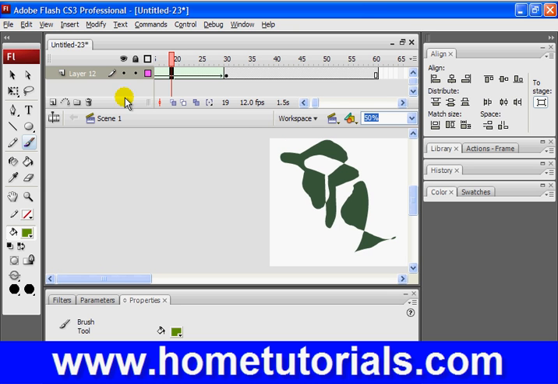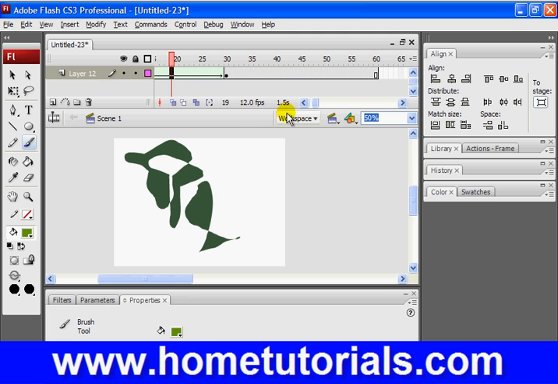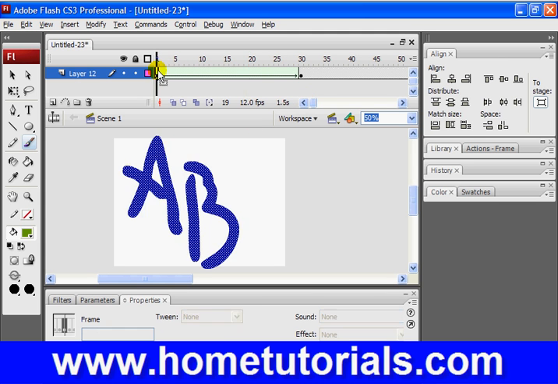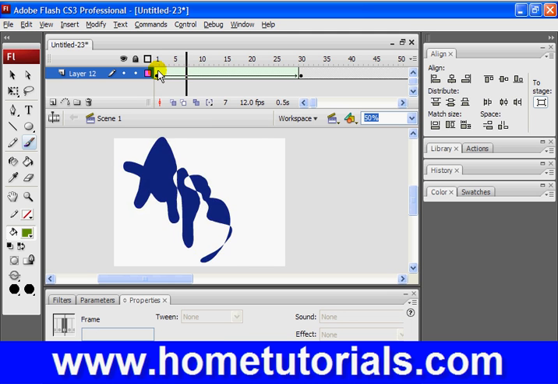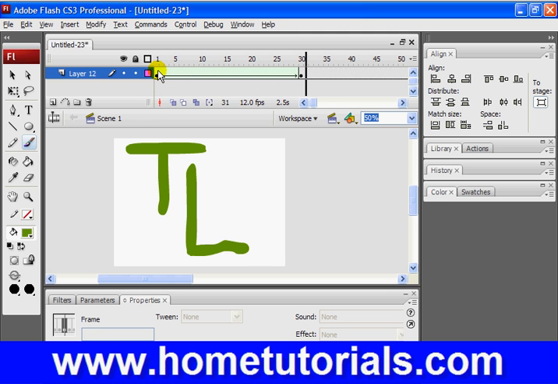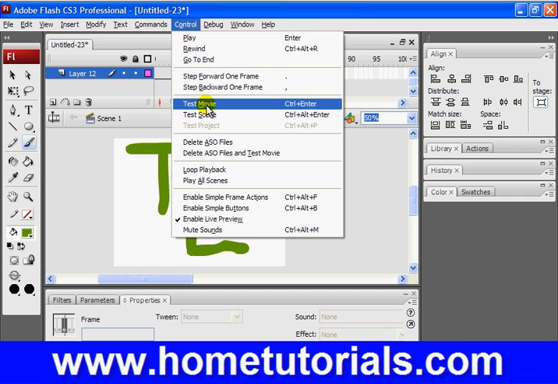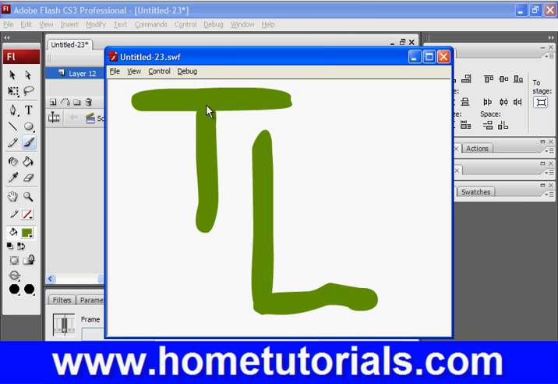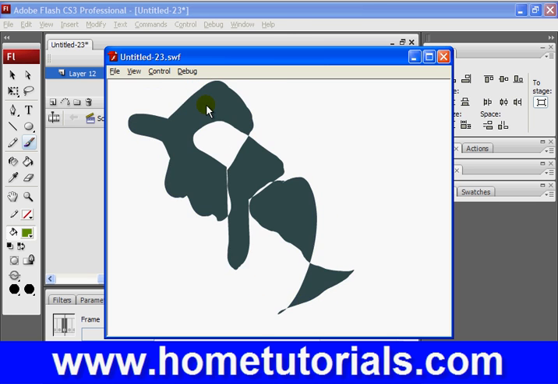Now notice how it took such complex objects as, I keep moving the stage over when I want the timeline, such complex objects as letters that we've drawn and morphs them. See, like so. So we could look at that test movie. And notice how the color changed too. So it's kind of cool, huh?